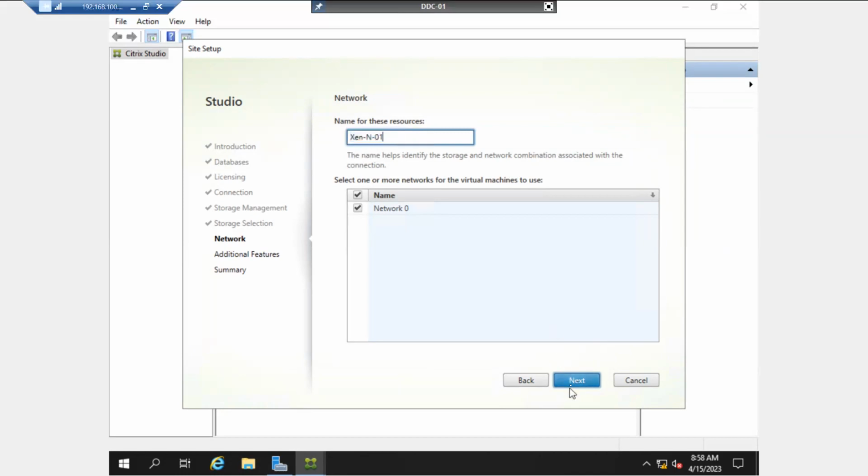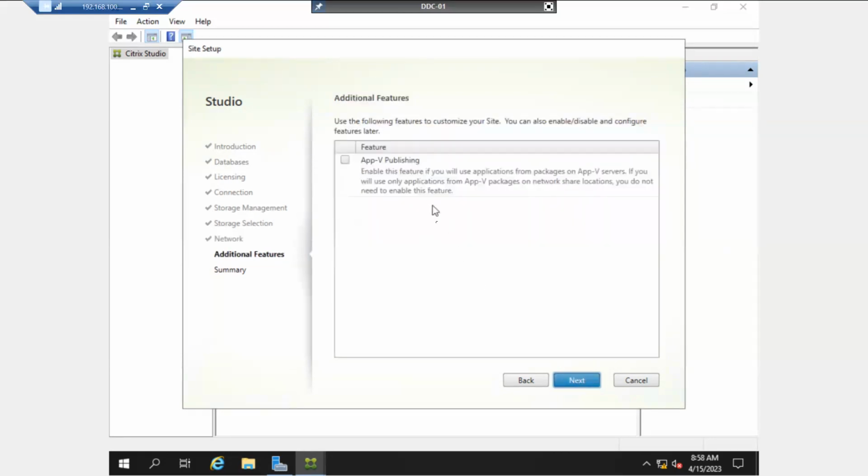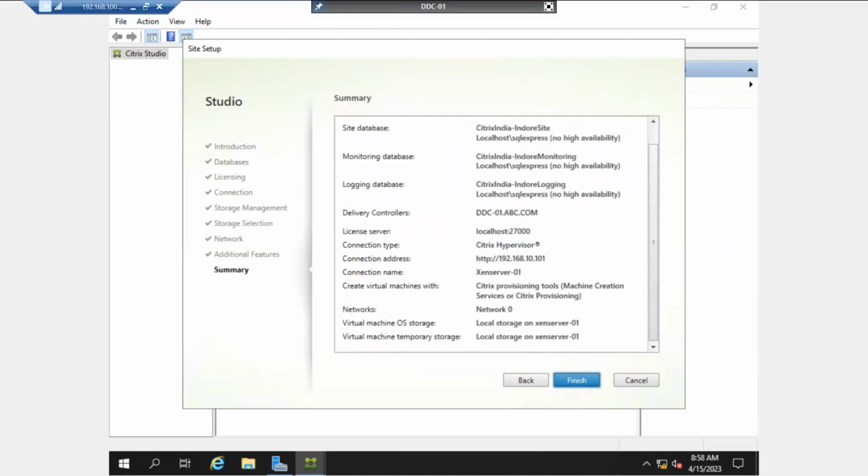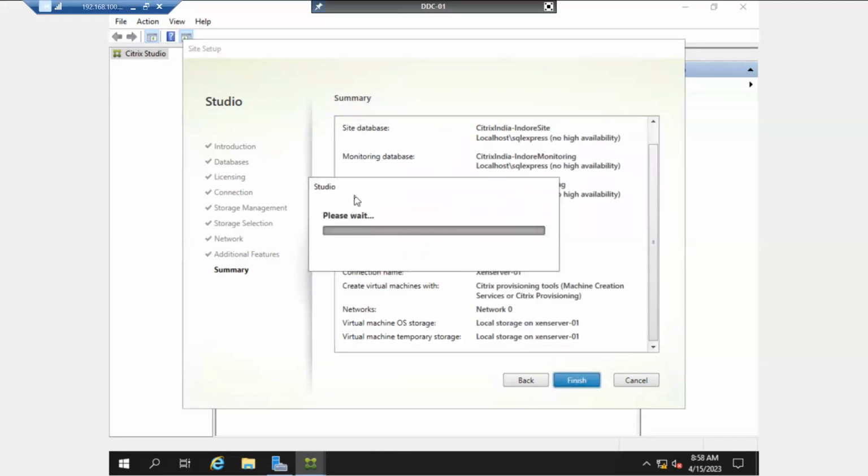Okay. Next. FB server we do not require. Next. This is the summary of whatever we have selected, and now click on finish. So it will take a while.